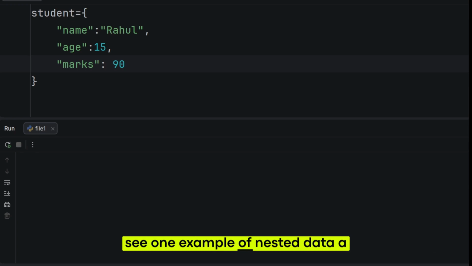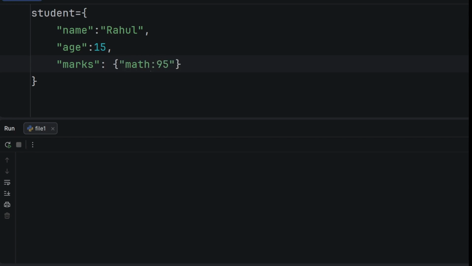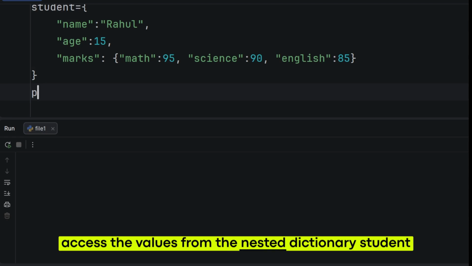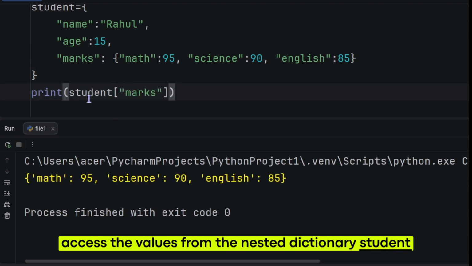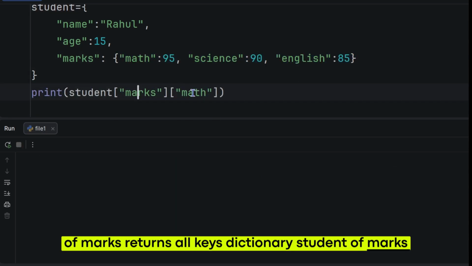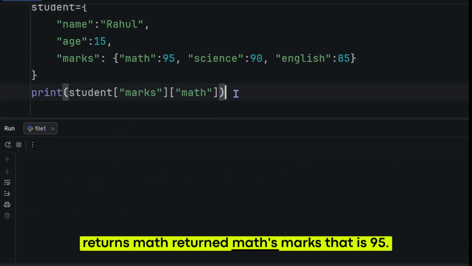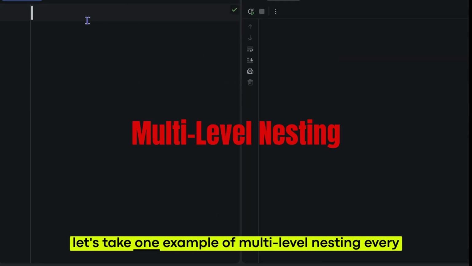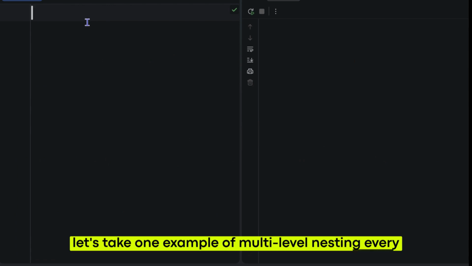Let's see one example of nested data. A dictionary inside another dictionary. This is called nested dictionary. Let's access the values from the nested dictionary. Student of marks returned the inner dictionary. Student of marks of math returned maths marks. That is 95. Let's take one example of multi-level nesting.